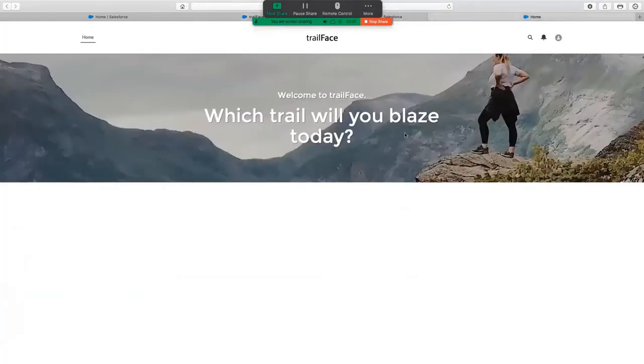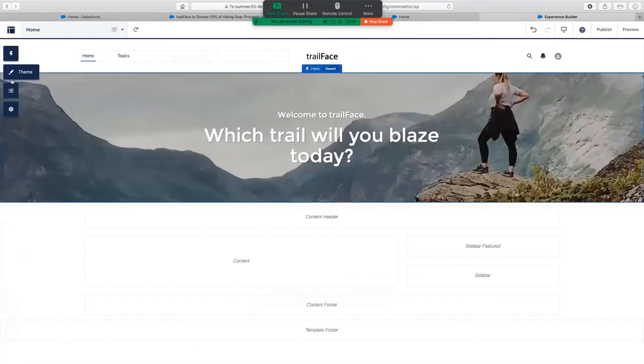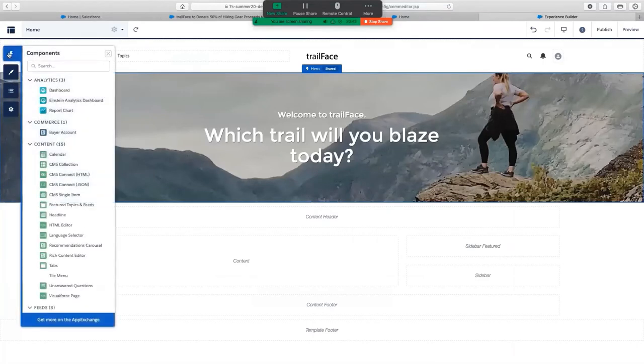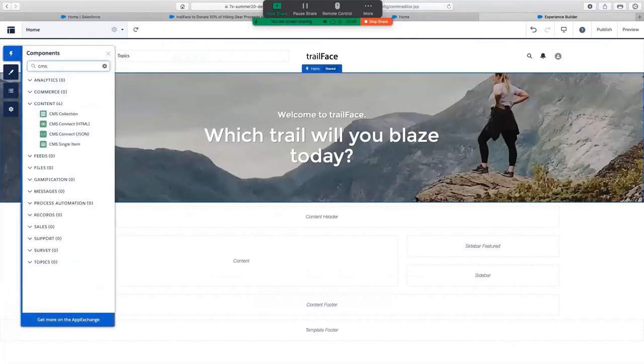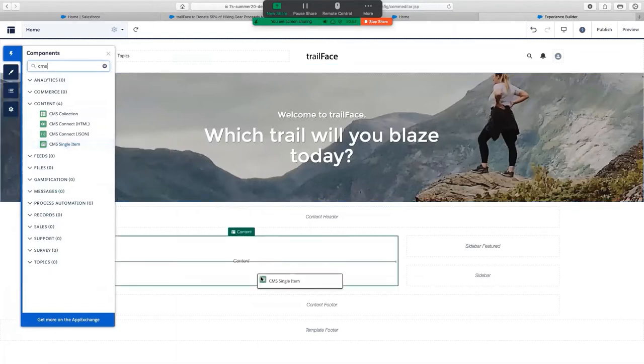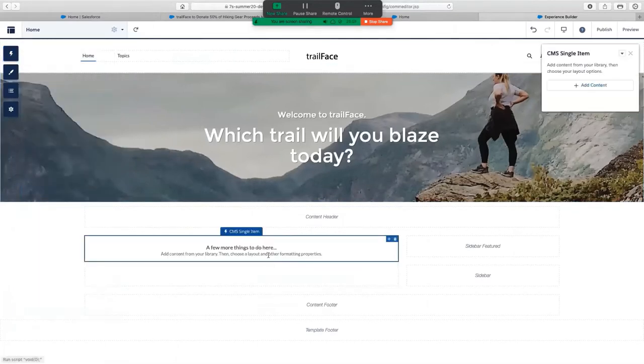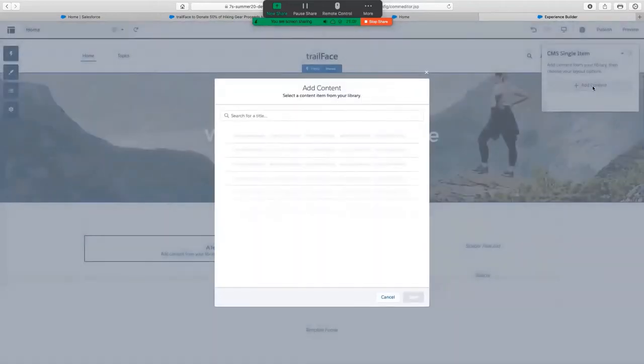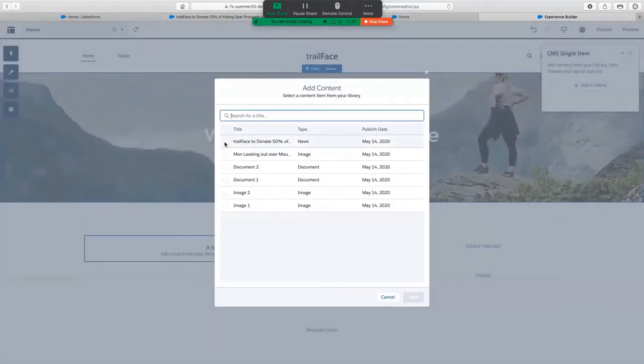So here's our community. Let's go to Experience Builder. And let's go ahead and drop that in. This will leverage the CMS single item component. So we can type in CMS here in Quick Find in Experience Builder. We can find that CMS single item component right here. Let's go ahead and take that and drag and drop it down to content. We will add content. And there it is, Trailface to donate 50%. Great. So let's go ahead and select that, save.